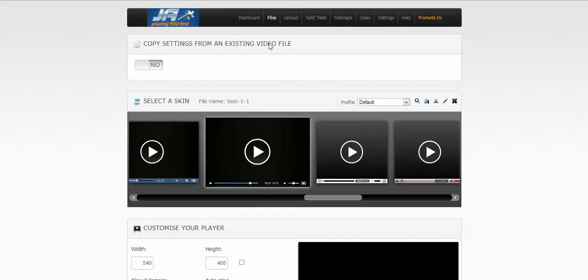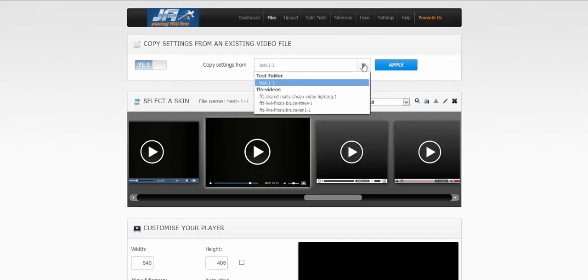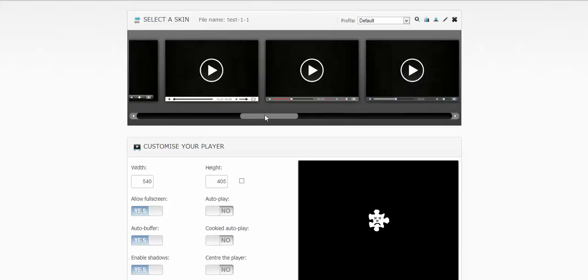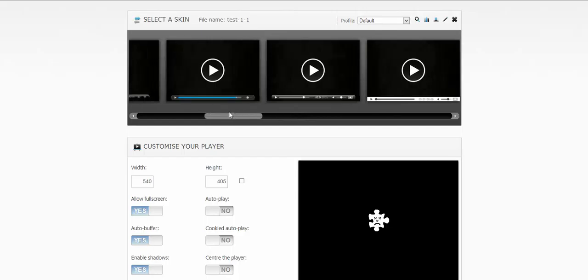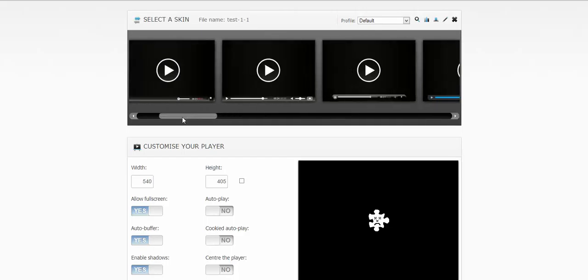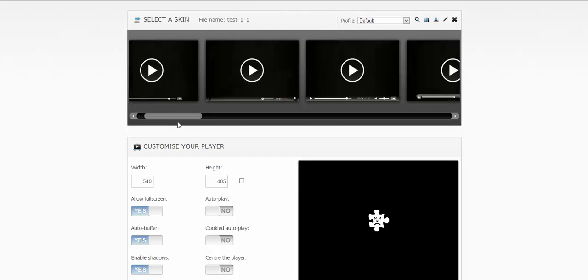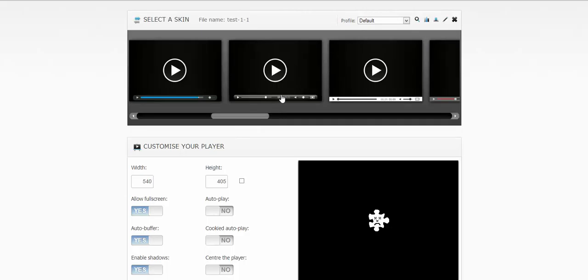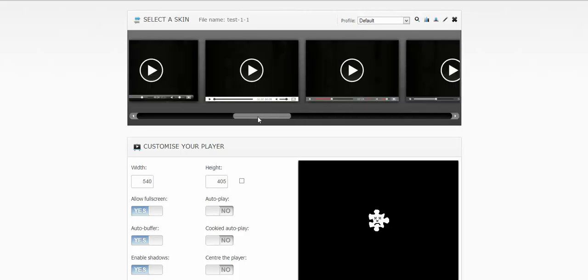Now, here is where you can copy settings from an existing video file. If you have settings that have already been created, they're going to be listed here. Now, this is a little more advanced. You don't need to worry about it. You can just come in and start sifting through the players, whichever one you think looks nice. Remember, usability. We want people to be able to turn the volume up and down, to pause it, and perhaps see how long it is.